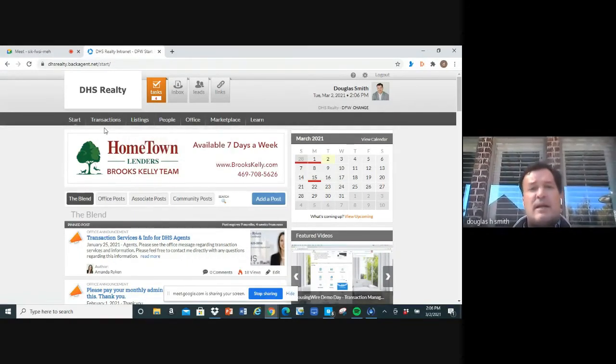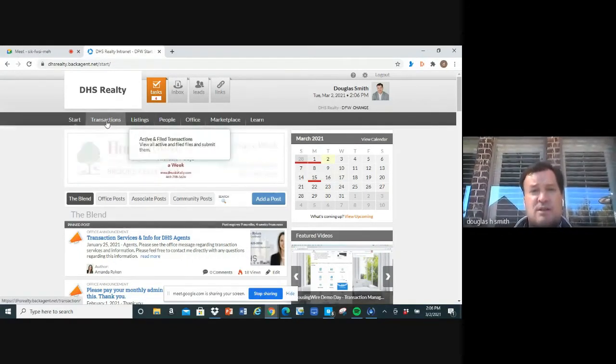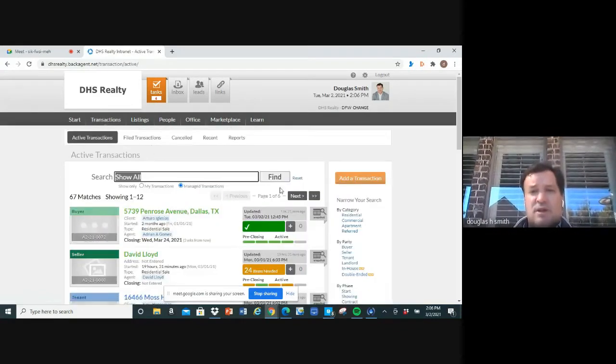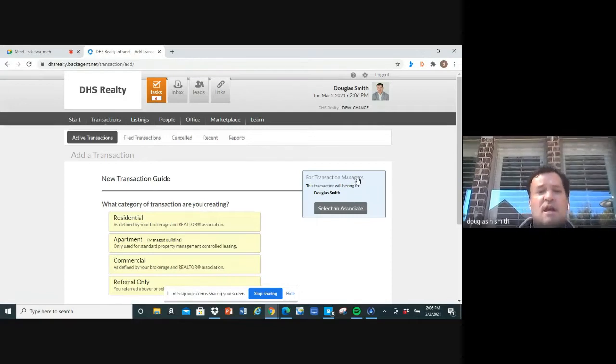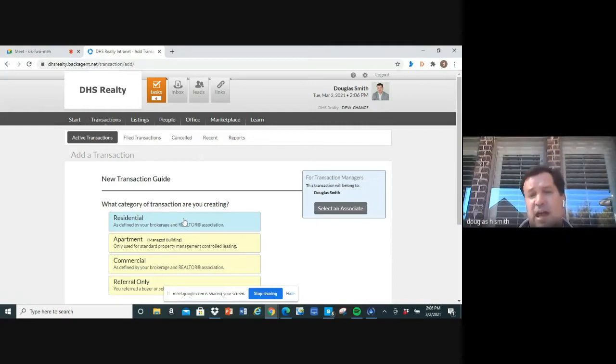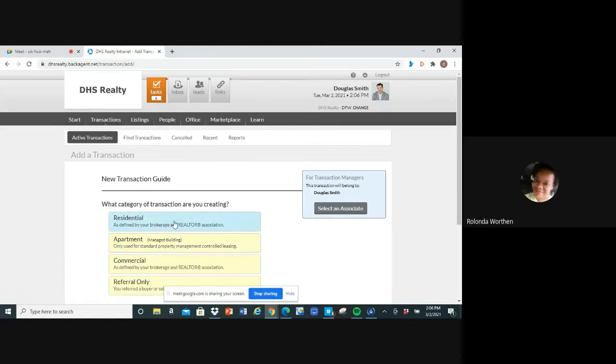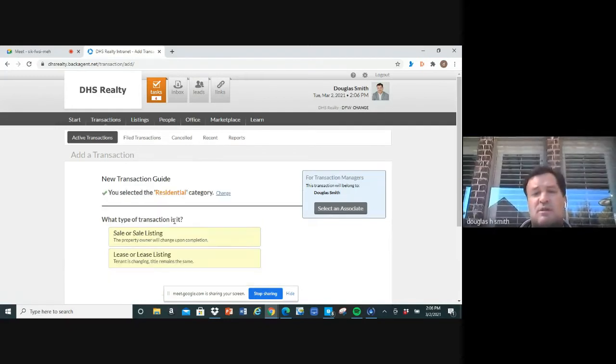We're back at Back Agent, and all you do is hit the Transactions tab, and you're going to see over here on the right, it says Add a Transaction. All you do is click on it. That's going to be for every transaction. Now, I always tell people that it doesn't matter if it's an apartment lease, a house lease, or a sale, it doesn't matter. Just always select residential. So you have four options, but just always pick residential.